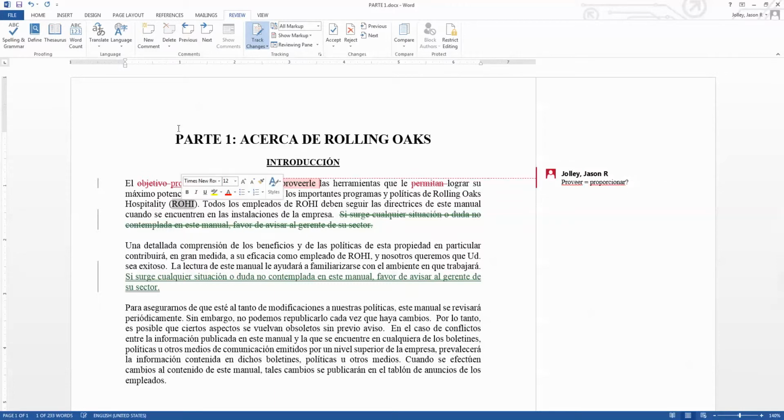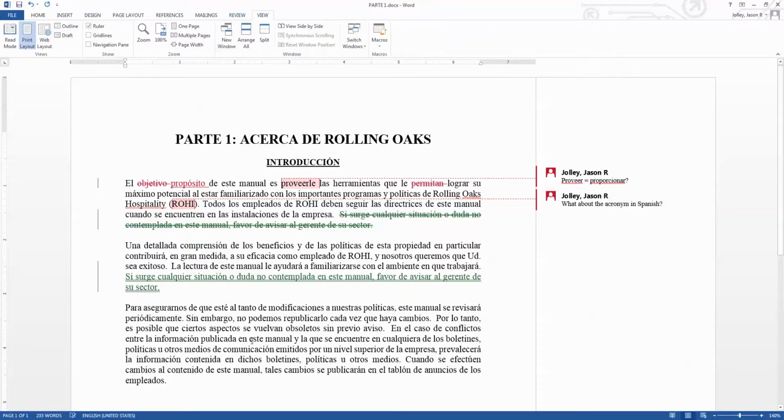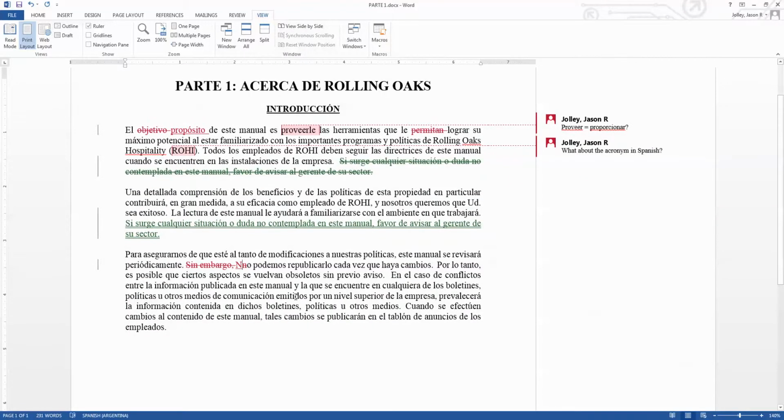Here I might say something like, what about the acronym in Spanish? Should we use a Spanish acronym? Short answer is no, and this would be a change just for the sake of changing something. But again, I'm just illustrating the comments function, which I assume most of you are very familiar with. So you've made several changes, you've made deletions. Oh, we don't need that right there. We're going to delete that. We're going to capitalize this, right? We've marked up the text.